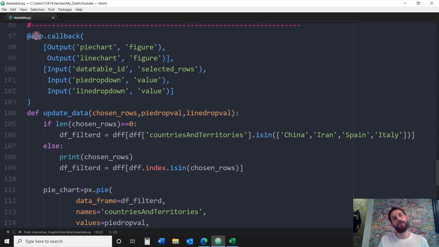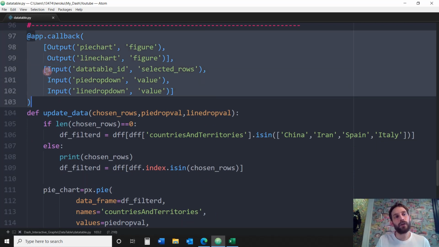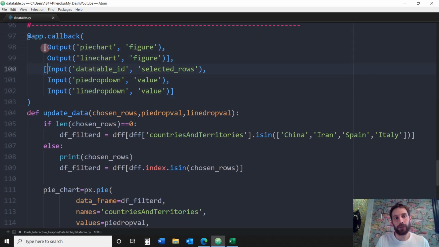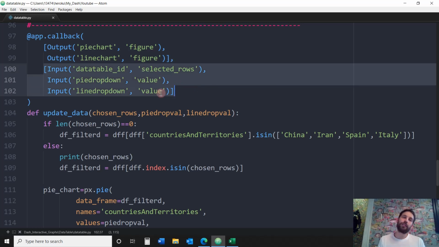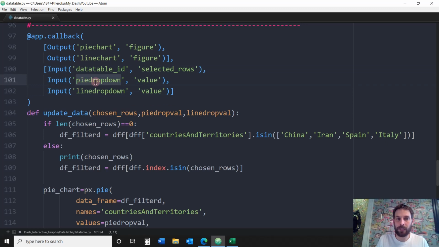Okay, so the first thing in the app decorator, you want to make sure that you have input and output. You have a list of outputs and you have a list of inputs. The list of inputs is the information that you are going to use in order to create these graphs. You can use many different types of inputs. In this case, all I want is the pie dropdown, the ID of the pie dropdown.